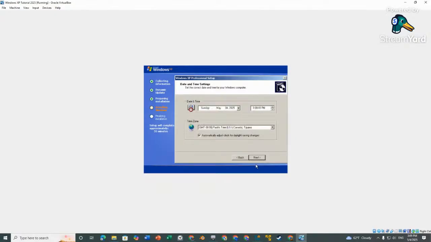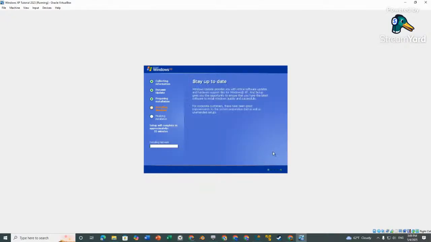This is where your date and time and your time zone will be. Choose Next once again if your time zone is correct. Now it will install the networks. So it will just take a few minutes or two. So it will just take a few seconds.